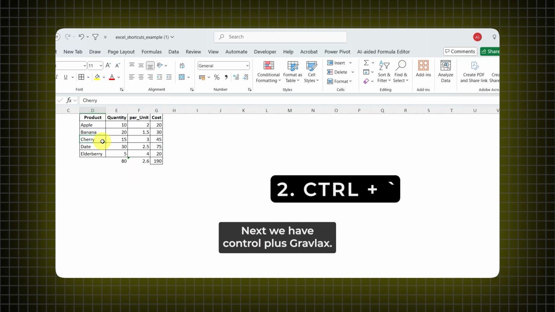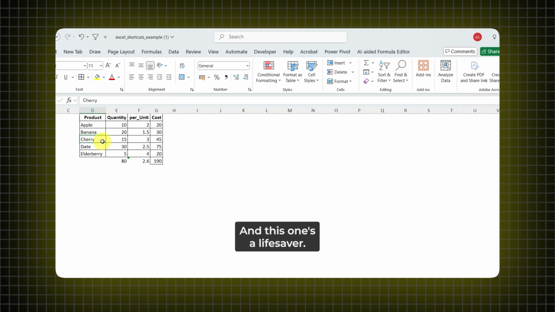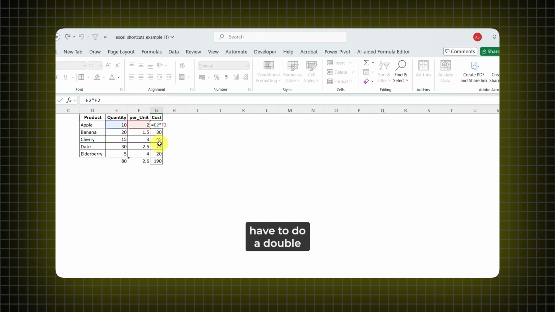Next we have Control plus grave accent. This one's a lifesaver when you need to review or audit your formulas. Pressing Control plus grave accent will toggle between showing the formula results and the actual formulas in the cells. Let's see practically. Suppose you have this data and you don't have to do a double click and check.